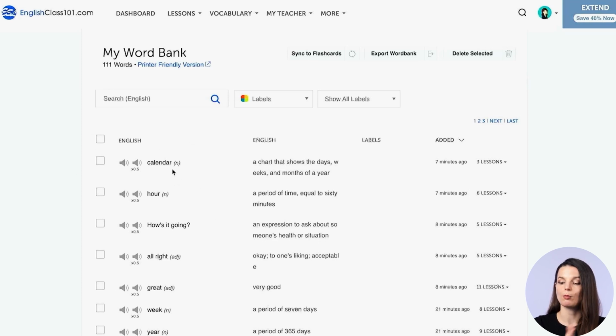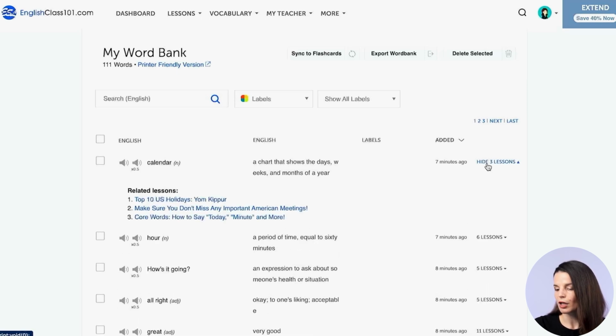You've got the word, the part of speech, the definition, the meaning of the word. Depending on the language, you will also have the translation, and you will also have at the end of the row this thing that says 3 lessons or 6 lessons or 5 lessons or whatever. If you click on this, you will see all of the lessons that are related to that word, which is really helpful if you want to see other ways that word is used, or if you want some more example sentences and so on. So that's a really handy little tool.